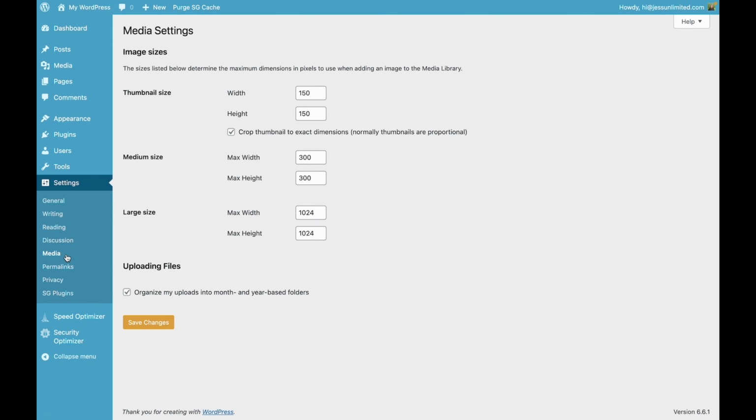Next is Media. You're able to set your thumbnail, your medium and large sizes for the dimensions that you would like set for each of these different sizes. Then for uploading files, there's Organize my uploads into month and year based folders to help with that media organization.